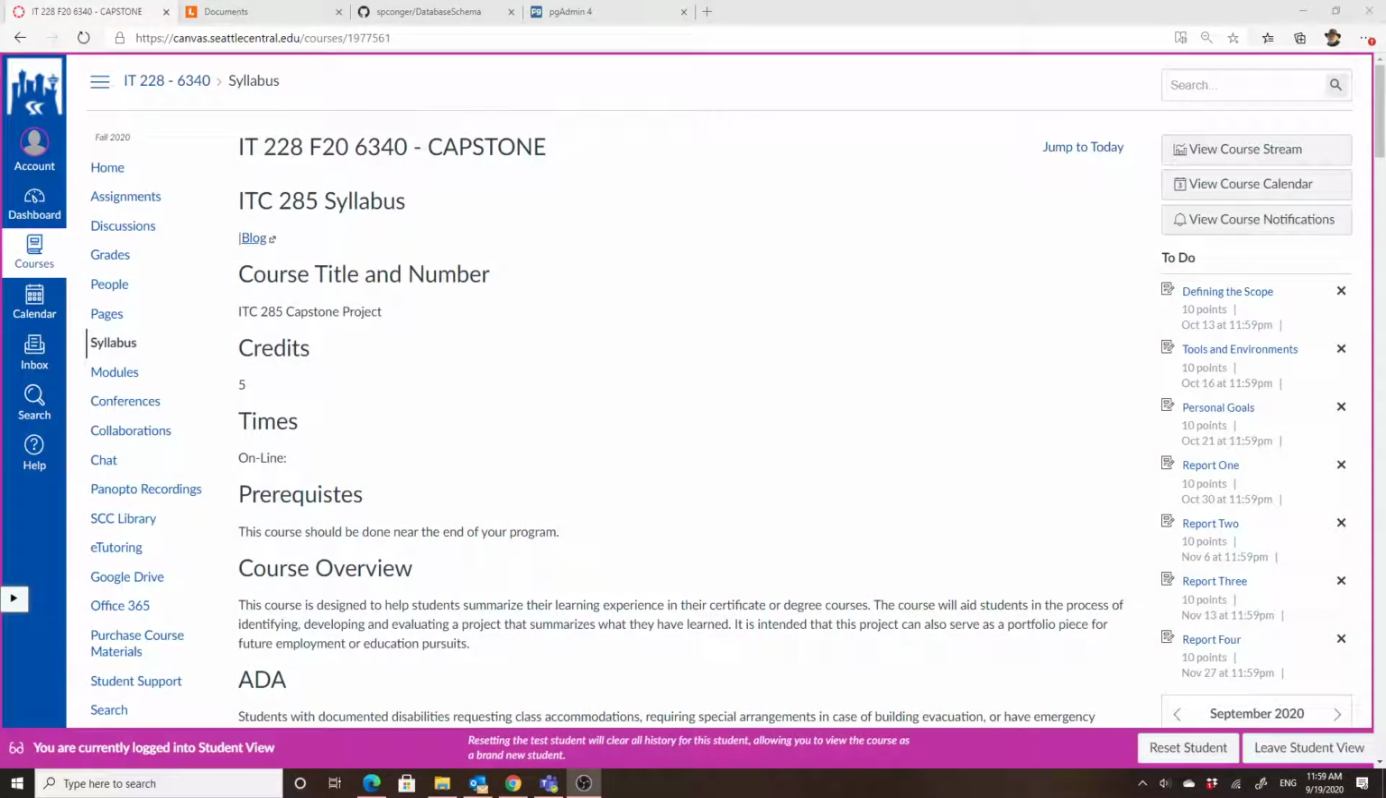So I'm going to switch over to the syllabus and go through the class here. Basically, this is a capstone. It is a project class. It should be done near the end of your program.